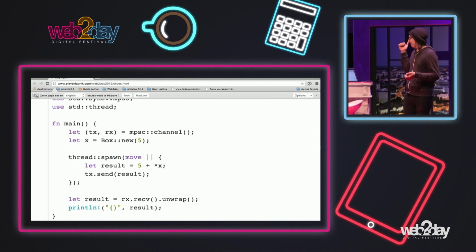So in this example, I've added 2 lines. X is now, again, a box with 5 in it. So this 5 is allocated on the heap instead of on the stack. And then we add 5 plus the value of X. So we'll get 10 when we print this out.